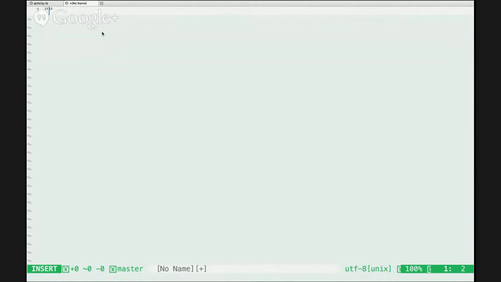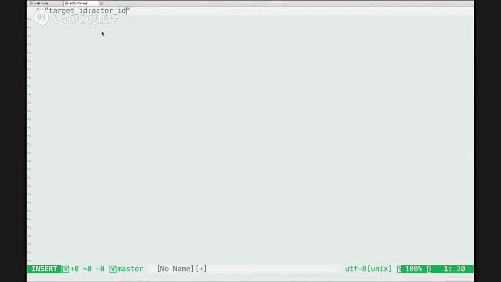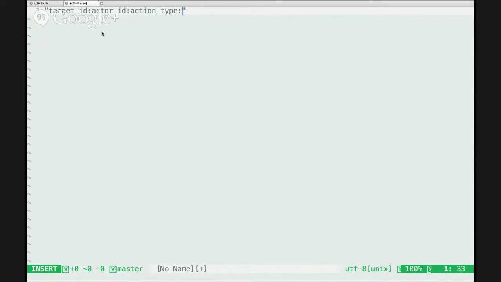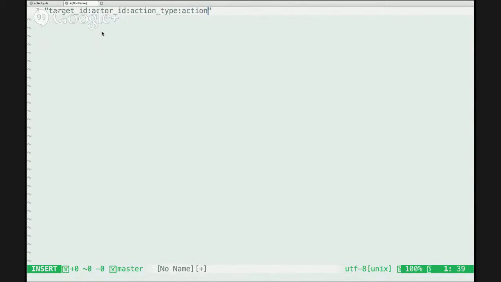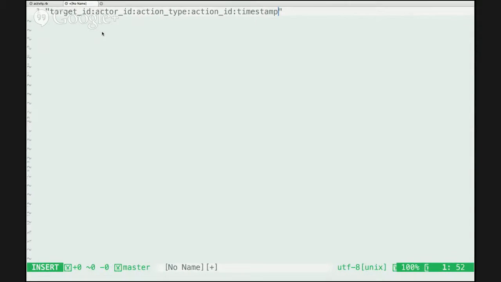So one structure I like, this is an example of something I would do. I would do something like a target ID and an actor ID maybe, and the action type, and something like the action ID and a timestamp. That's the way I've done it before because it's a way you can denormalize the data, and you could do all of your joins later based on breaking this kind of structure down.